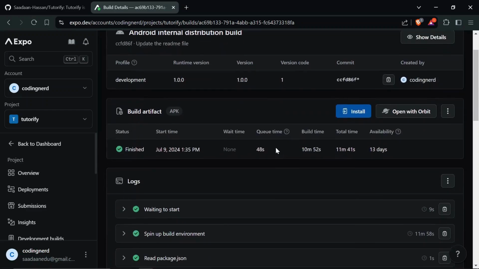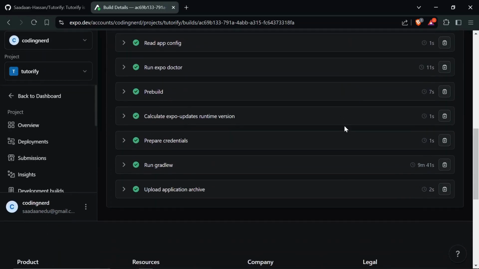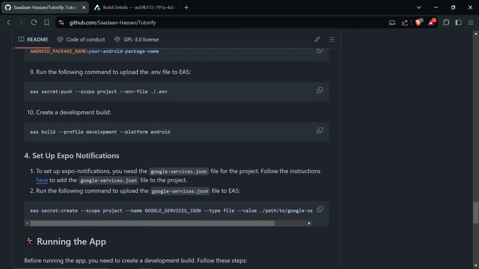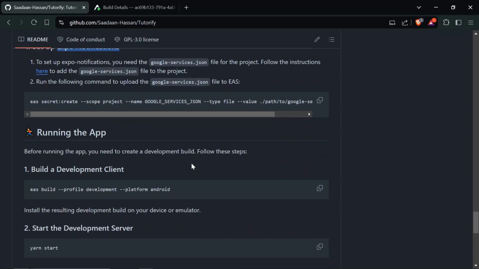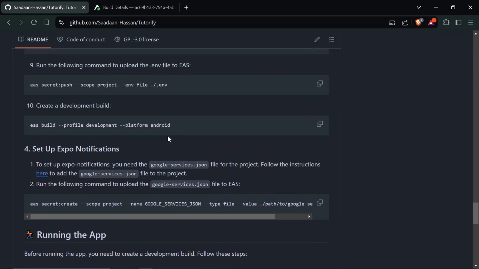So the build has been completed, and it took around 11 minutes and 41 seconds to create this build and to run all these processes. So in the next video, I'm going to show you how to set up Expo notifications for our app and how to run this application using the development build on our devices. So stay tuned and see you next time.